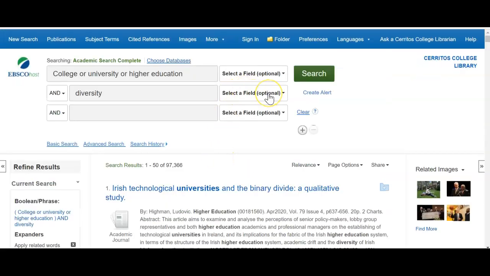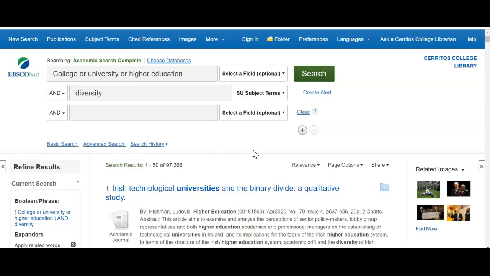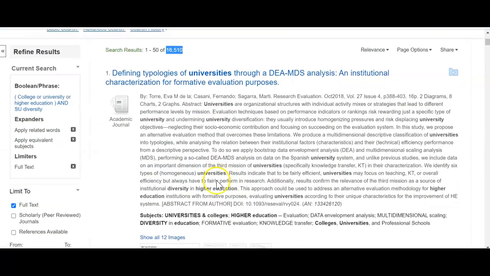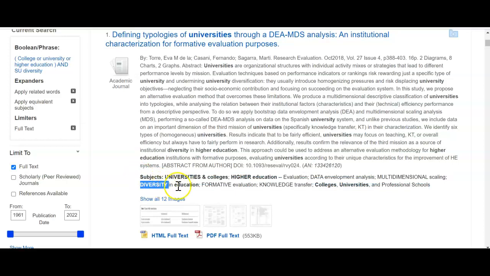You also have the option of, instead of searching for a key term, which means that it searches for it in the abstract or the summary, the title, subject terms, in the entire text of the article, it'll search for the word diversity. We can limit it to a subject term, so only articles where diversity is a main subject of the article, not just mentioned as a keyword maybe once in 20 pages. Let's see if that makes a big impact. So that took us down to 16,000. And now you can see that diversity is listed here in the subject term. So they should be much more on point.